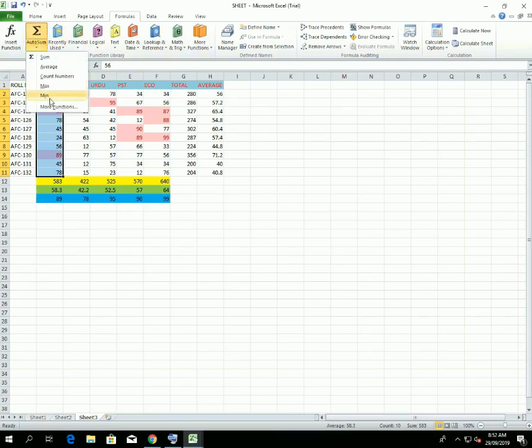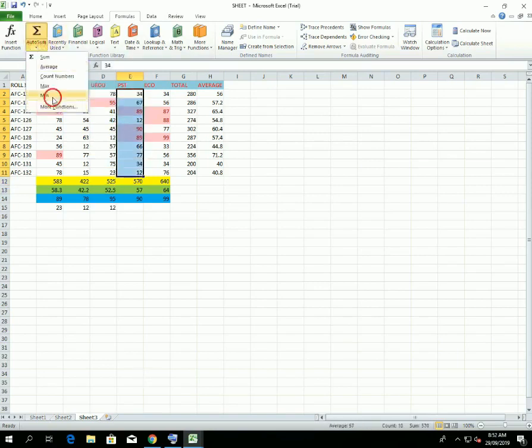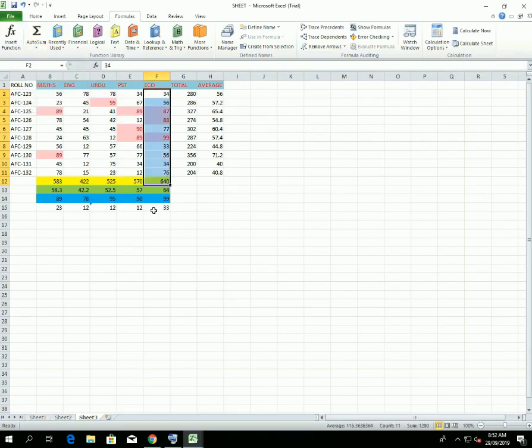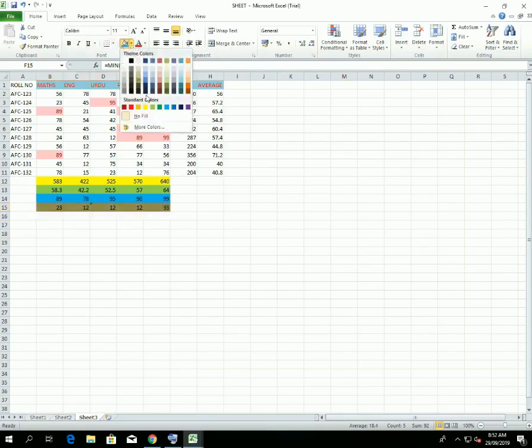Now the lowest value, the minimum value, is 23 in this column. 12 is the least value. This 12 again is the least value. 12 again is the least value in this column. Now this is 33. So now, as we know, it is quite easy to use the functions that are built into MS Excel, and we can use them all. And now we will shade this by orange.